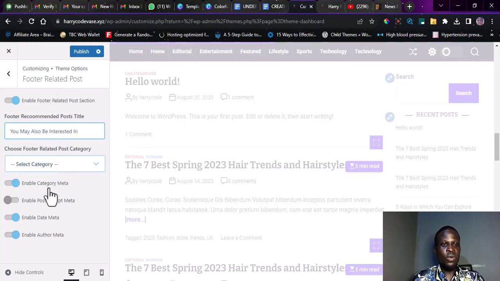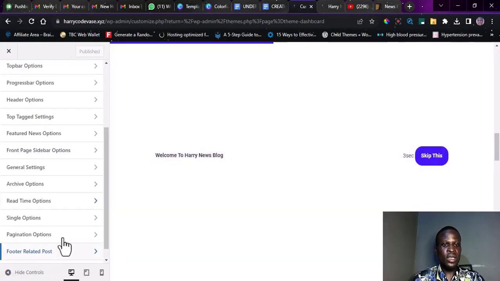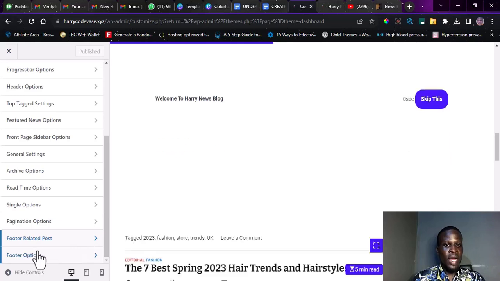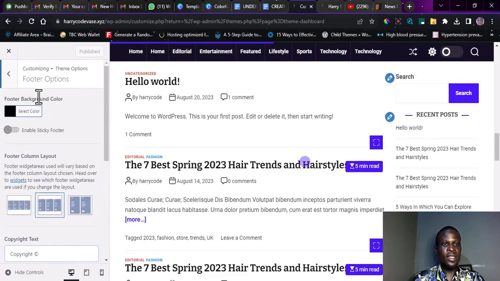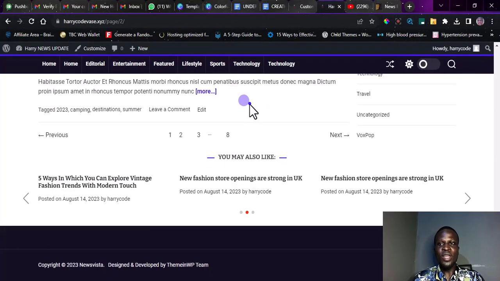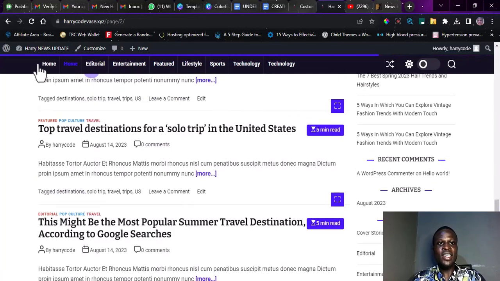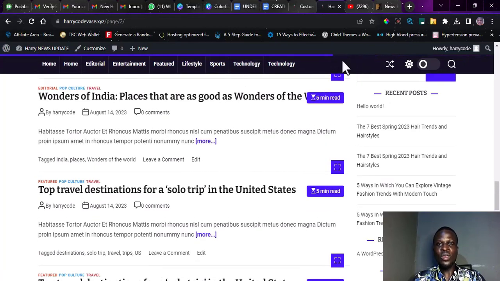You can scroll down to the footer option. Now, for the footer option, we are not enabling sticky footer, because if you enable that, it will work the same way that the sticky header does. And I believe you know what sticky header is, I explained that before. So now you can see that we have the footer layout.